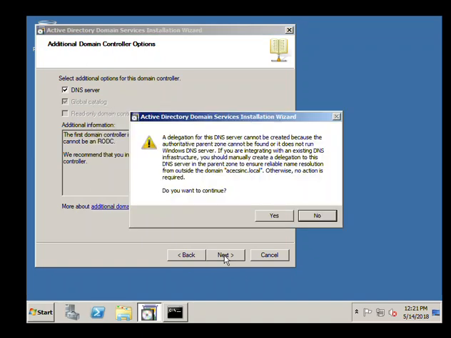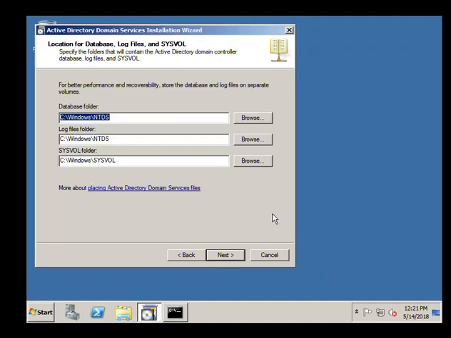It's saying a delegation for this cannot be created. Okay, just say yes. It's asking us where to save the database folder, the log folder, and the sysvol folder. Please note the Active Directory database is called what? NTDS. New Technology Directory Services, NTDS. And it's saved under C Windows. Log is also saved in the same location, which is very bad. So I'm going to change the location. In the real world, they should be on separate drives by itself. Okay, but here we don't have that option.